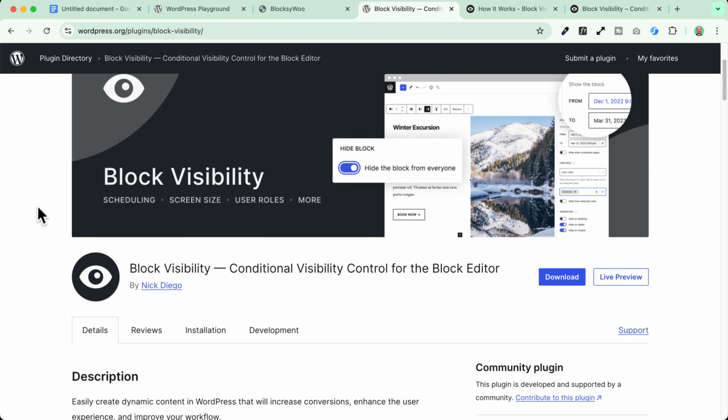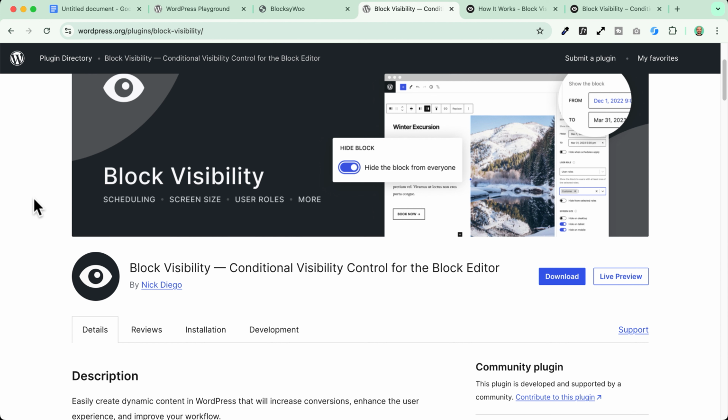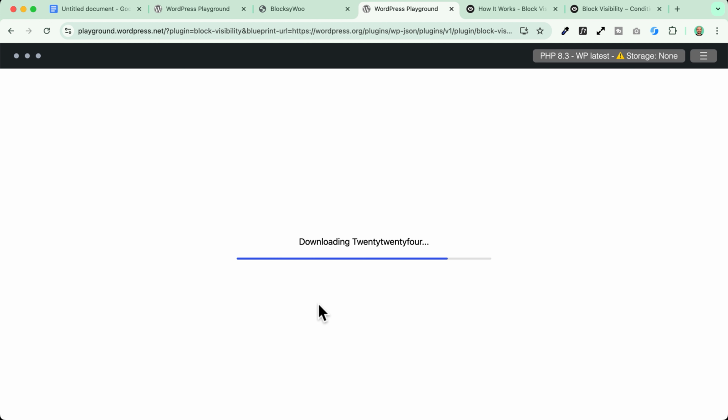Okay, so now we are ready to dive deeper into Block Visibility. Let's discover together this powerful and free plugin. If you want to test this plugin, I'll leave you the link in the description below, and you can simply find it in the WordPress plugin directory. From here, you can click on Live Preview, and this will create for you a free installation of WordPress where you can play around and test things out.